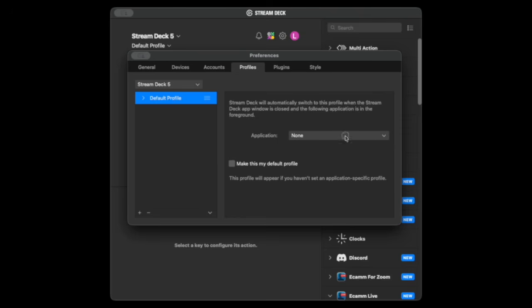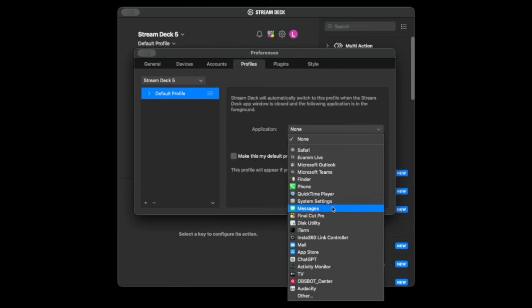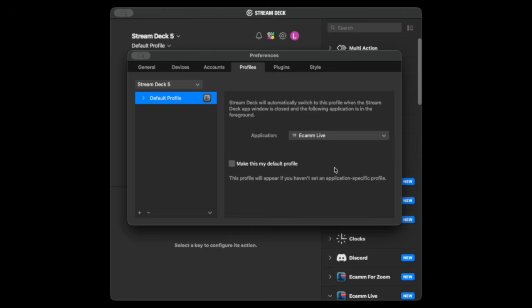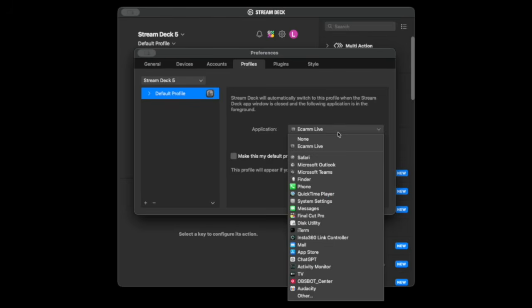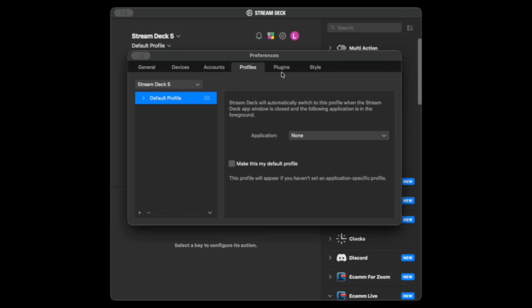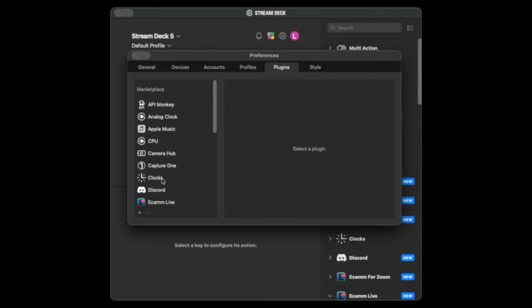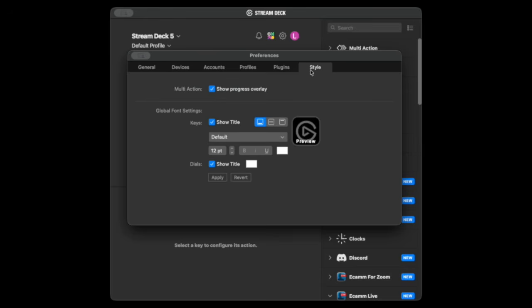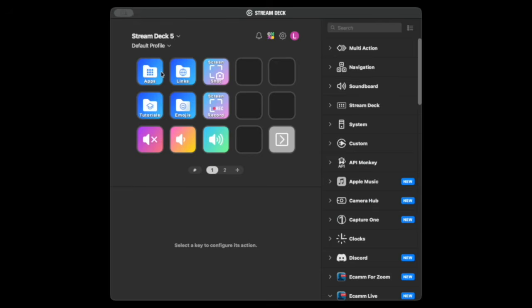You can have the profile tied to a specific application, if that is your preference, you could do that. But you don't have to. You can just leave it at none. Then we have the plugins tab, which shows you all of your plugins, and you can add and remove plugins from here. I'll get into those in a second. And then you have your styling tab for when your computer's in screensaver mode, all that good stuff. Just to show you what it looks like.